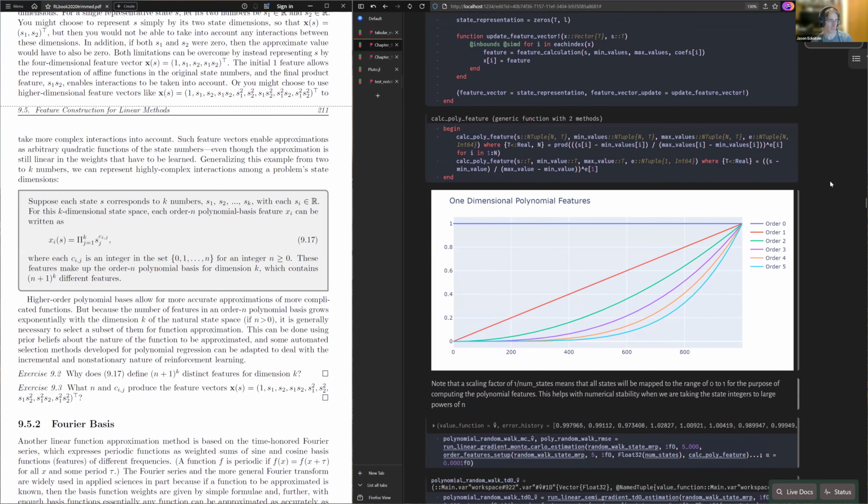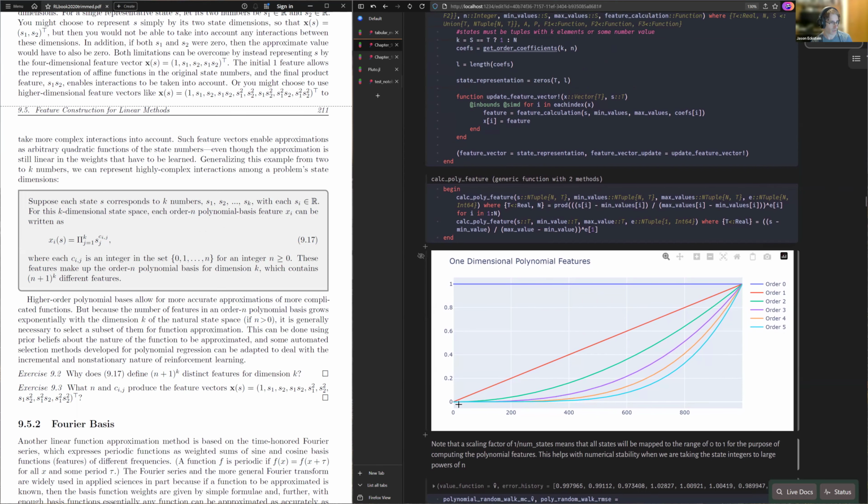And this is showing, in the case of the random walk, the states are just from 1 to 1,000. In this case, the number of parameters will actually match the order size because k equals 1. So this is showing, for each order of the polynomial, what the value would be at that state.